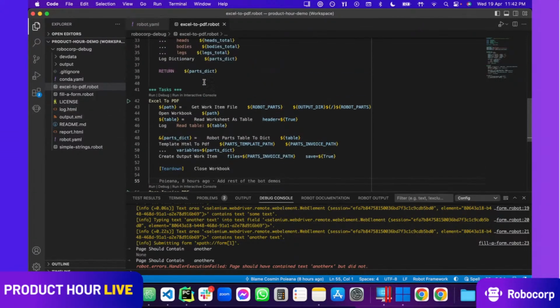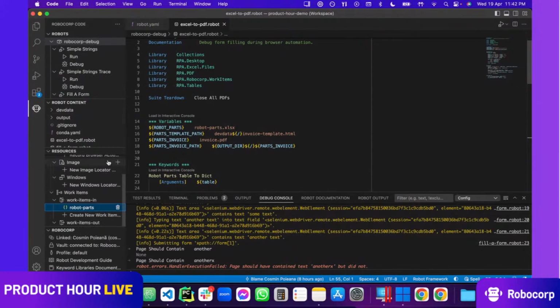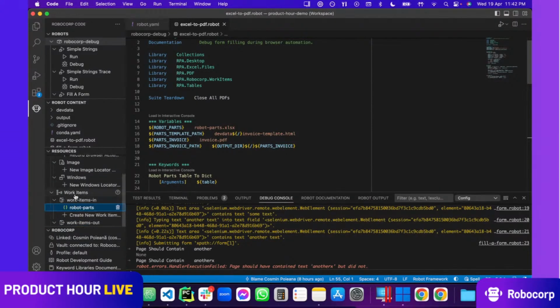And like I said, this is based on work items. That's why I imported the Robocorp work items library. And in order to create at least one work item, because I have none at the beginning, I'll be using the extension again. You will see here a pane called resources. We've got some locators. We also got work items. And there are the input ones and the output ones. There is no output at the moment, but there is an input. I created this right before the demo through the extension by clicking this plus button.